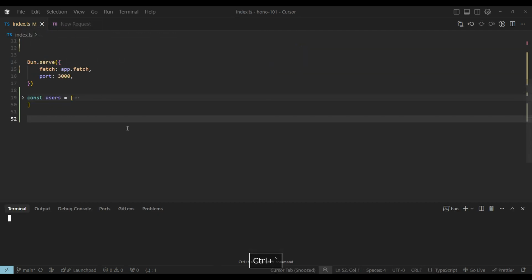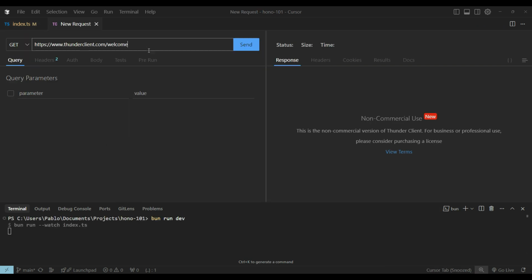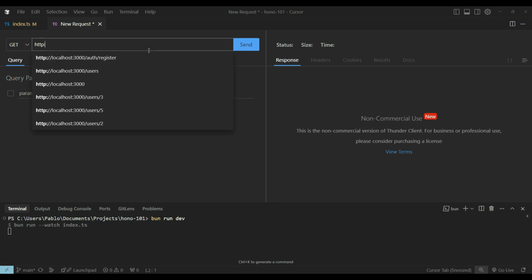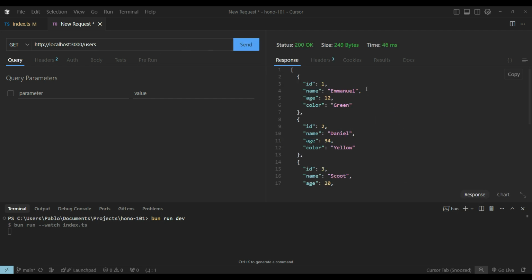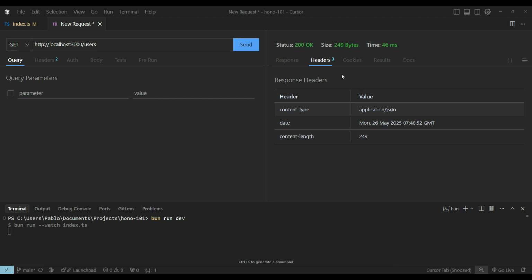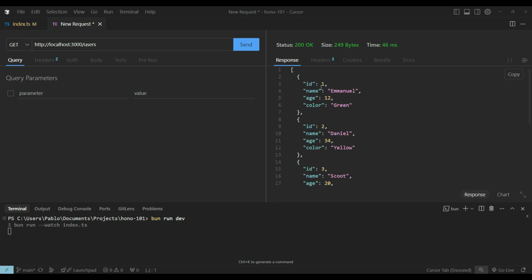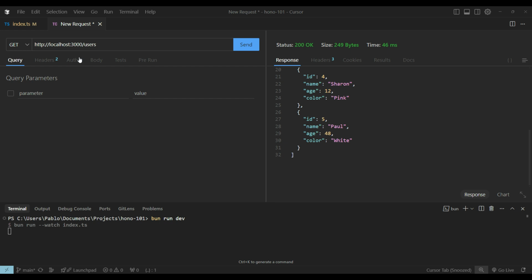So let's see, my server is on. I'm sure of that. Let me try to run it again. I need to go to the path, which is http://localhost/users. Then I send. As you can see, all the users are returned. That's my response, 200. The header is going to be application/json. Yeah, that's the content type. So this is my response, all the users.